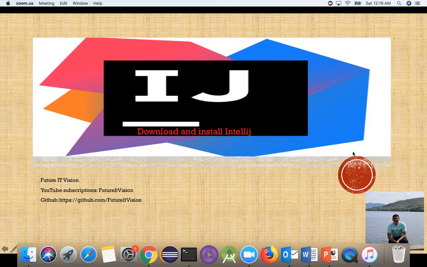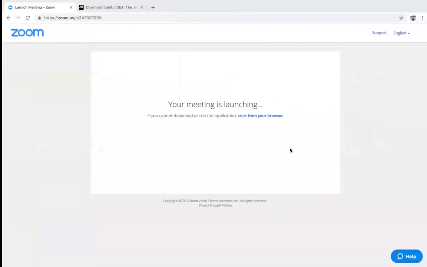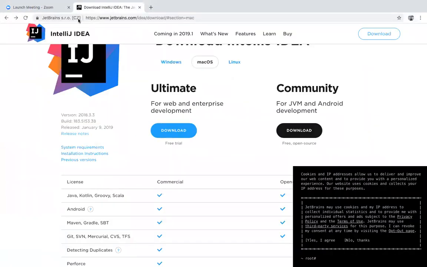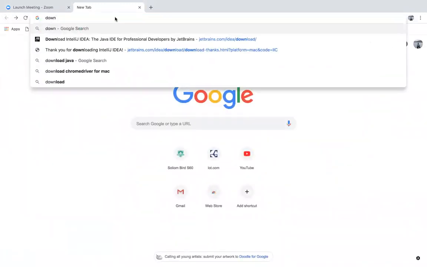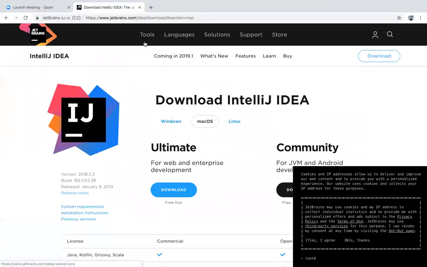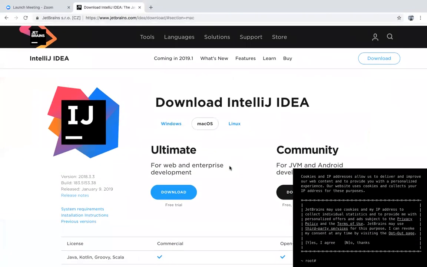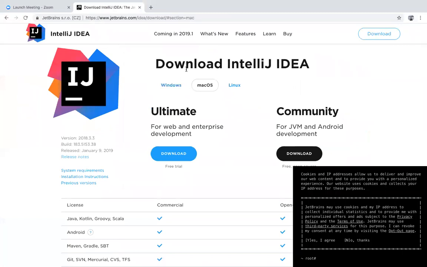Start downloading and installing IntelliJ. So guys, just go to any browser and write down "download IntelliJ." You will see the versions supporting Windows, Macs, and Linux. I have a Mac. If you have Windows, click the Windows button, and if you have Mac, click the Mac OS. And if you want to use Linux, click the Linux. I have Mac OS, so I will click the Mac OS.